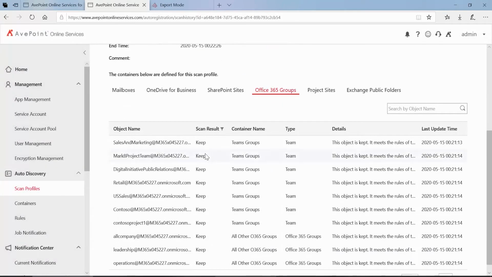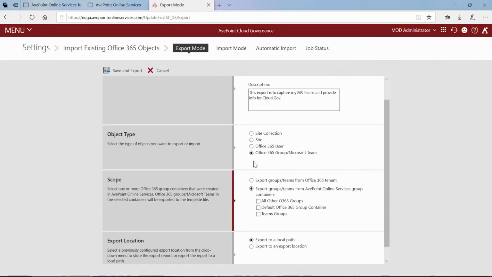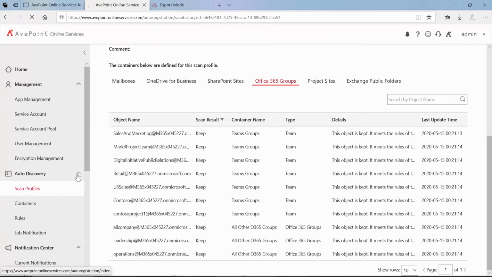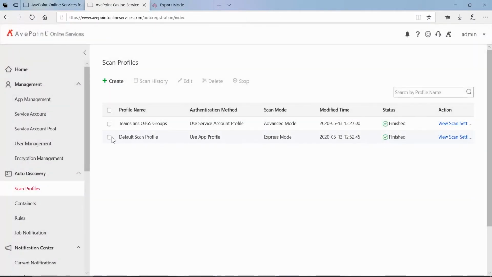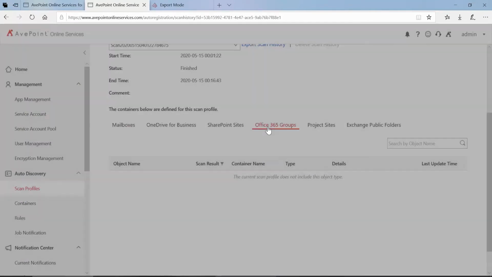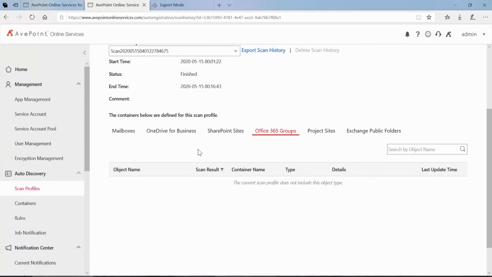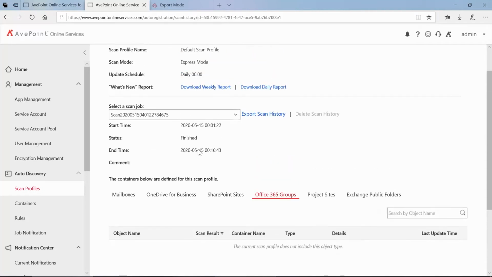In the scan history, I can see it's not picking up on any of my other object types. But for my Office 365 groups, it's detecting my Teams groups and putting them into the container that I've named Teams Group. And it's taking my others and putting them into this container called All Others. The default Office 365 group container exists there because originally we ran the Express profile, and that Express profile found all of my groups and put them into that container called default. We can see though that that is no longer capturing any of my groups because I'm no longer looking for any groups in this scan profile.